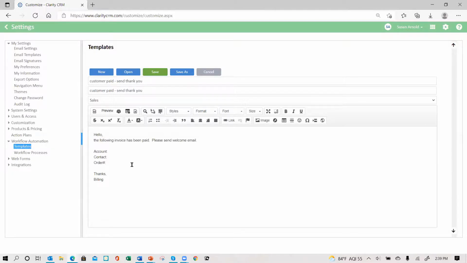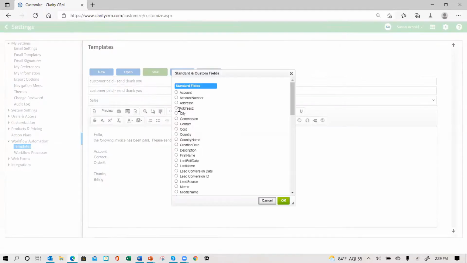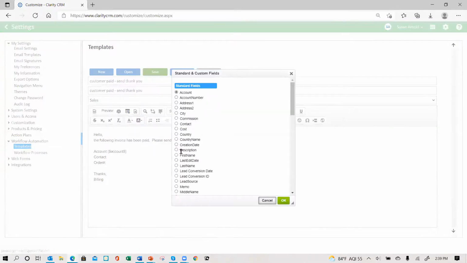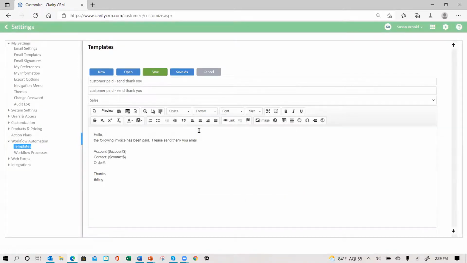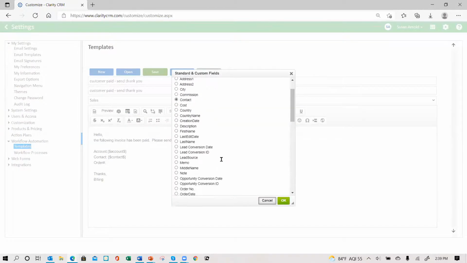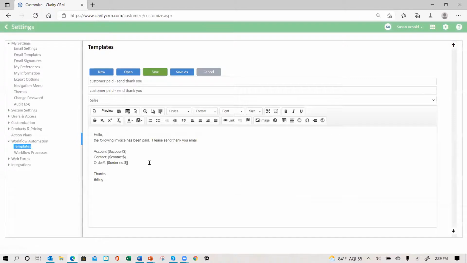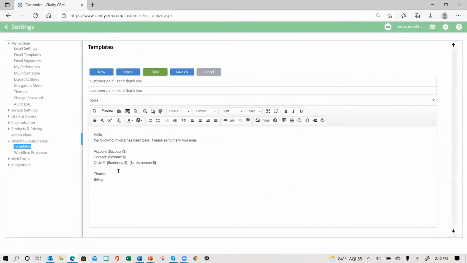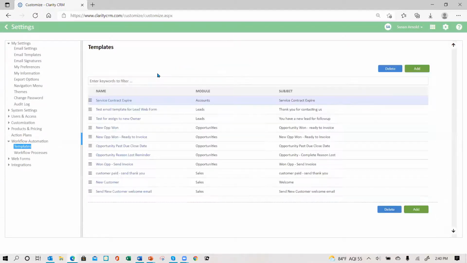Okay, so again, I've got my template here, and I'll say thank you email instead of welcome. And then I would put in, just like I did before, account name, contact, order number, so they can find it in the record. I never can remember which is the right one here. One is an underneath number and one is the order number in the record. I'll just stick them both in. Okay. And then thank you from billing. So I'll save that.